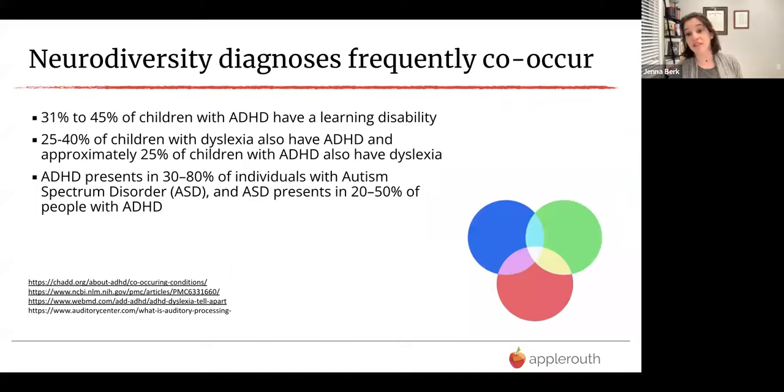And something that's really, really important is that neurodiversity diagnoses frequently coexist. So for instance, 31 to 45% of children with ADHD also have a learning disability. 25 to 40% of children with dyslexia also have ADHD, and 25% of children with ADHD also have dyslexia. A lot of this stuff is linked together.